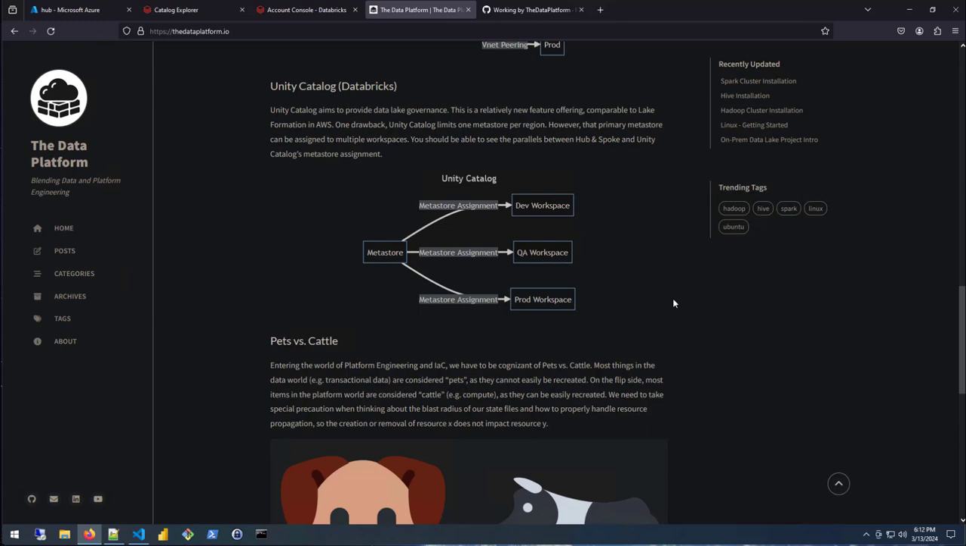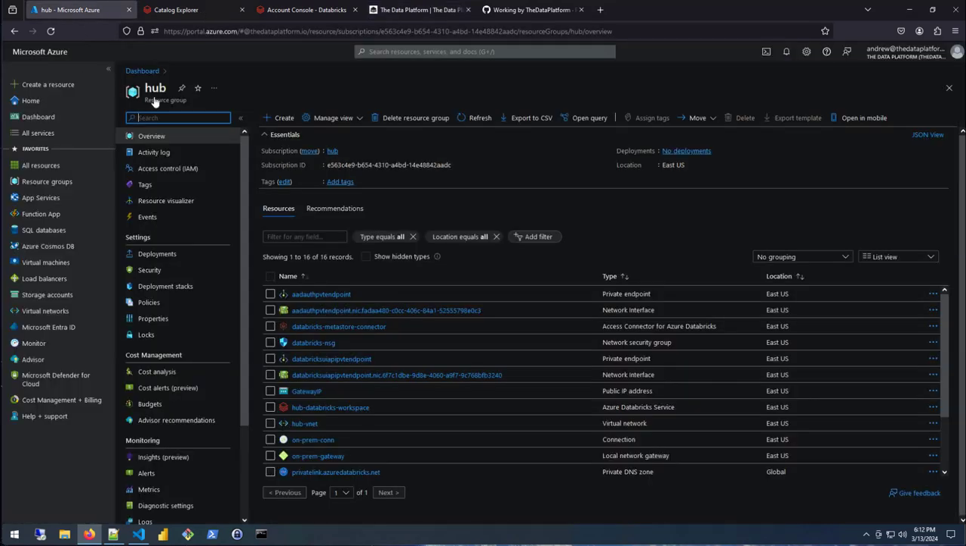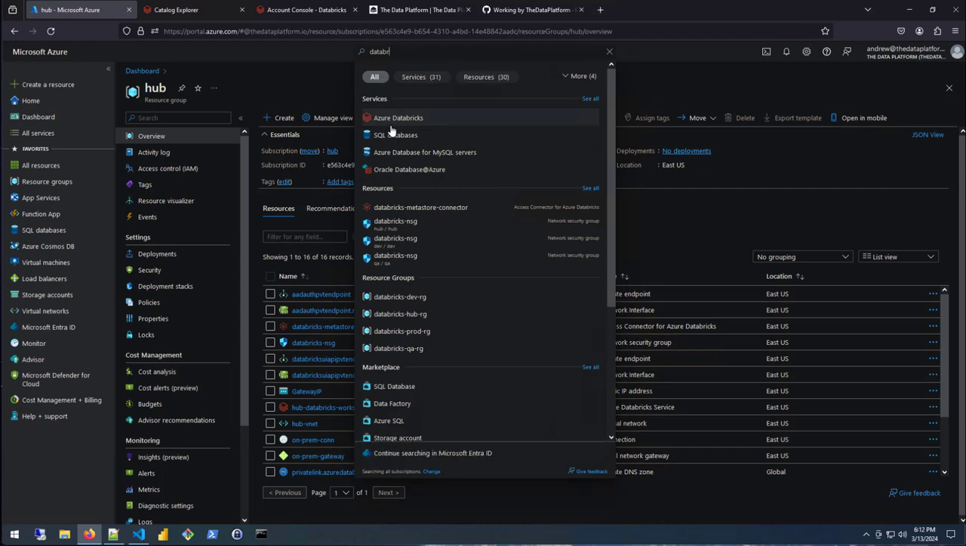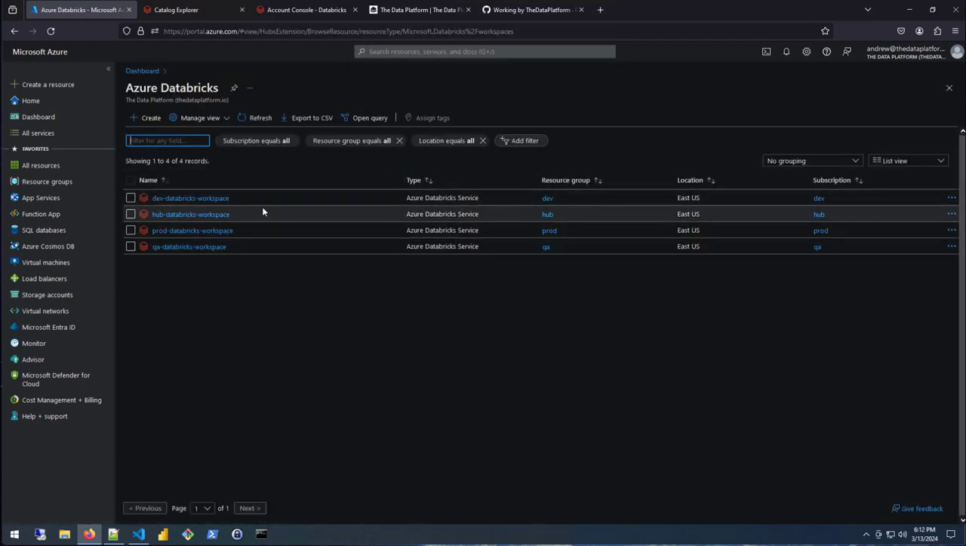All right, welcome back. In this section, what we're going to talk about is actually setting up the governance within Unity Catalog. So, at this point, what we have right now is we have four. Let's hop on over to Databricks real quick. We should have four accounts. So, we've got one for our hub, and then we've got dev, QA, and prod. So, we've got our four accounts.